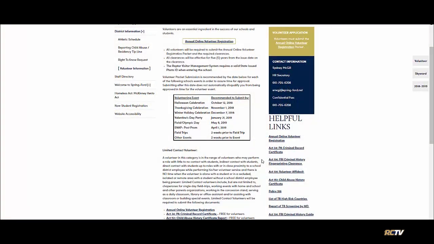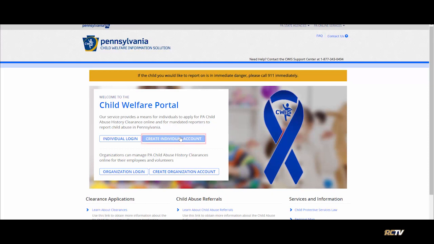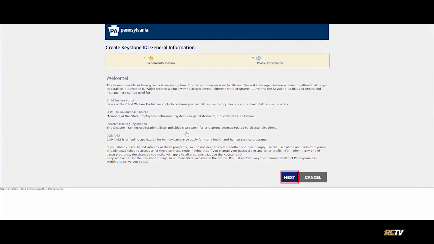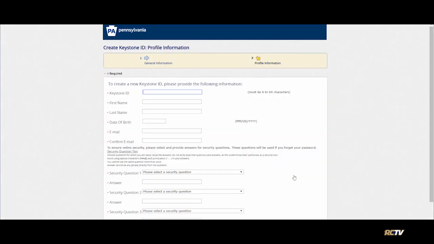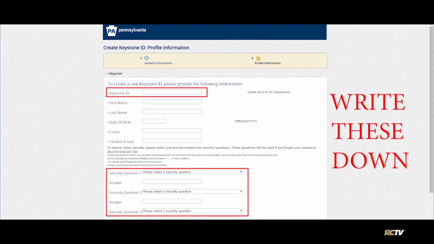To apply for the Act 151 PA Child Abuse, click Act 151 PA Child Abuse History Certificate on the right side of the screen under Helpful Links. This will open an external page. Click Create Individual Account, and on the next page, click Next. Enter the required information. The Keystone ID is your unique username that you will create. Write this down in a safe place. Make sure you remember your answers to your security questions. These are important in moving forward.